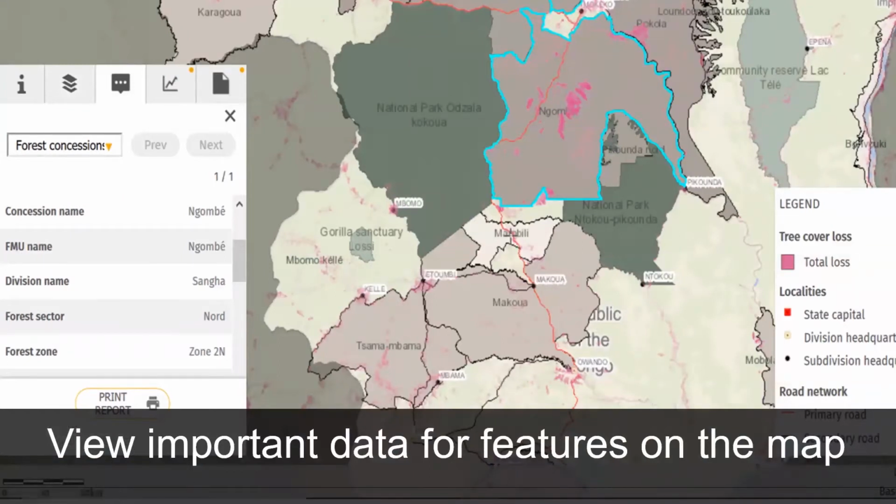You can also get attribute information about features on the map at a glance. So for example, here you can see that a forest concession is highlighted in blue at the top of the map. And then information about that concession is displayed on the tab on the left-hand panel, on the left-hand side. The information in this tab is customized based off of your own data and what you want to display. So you can decide what sort of information to display for each feature that you have.